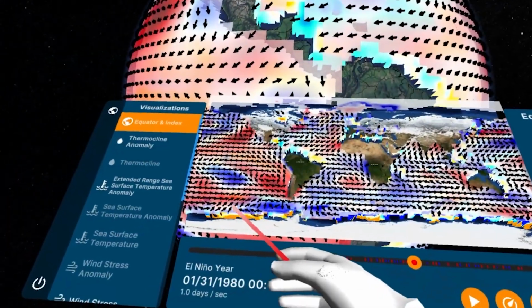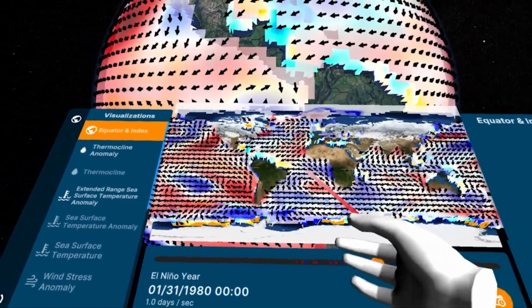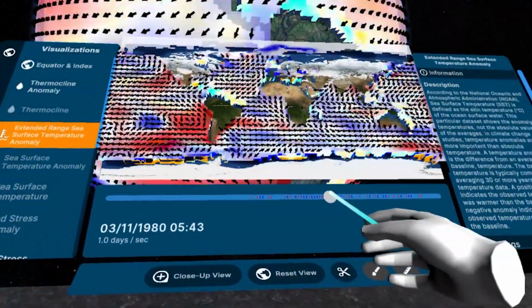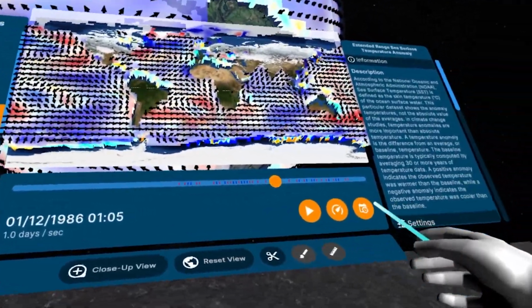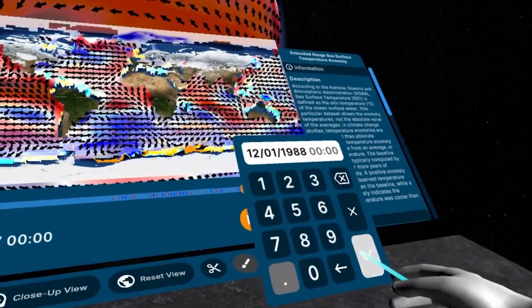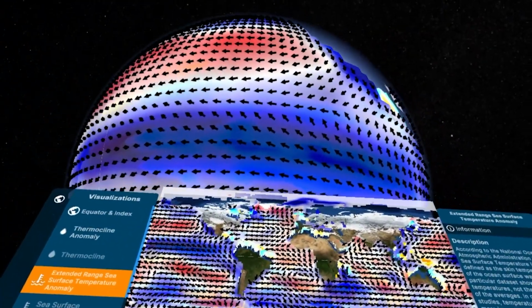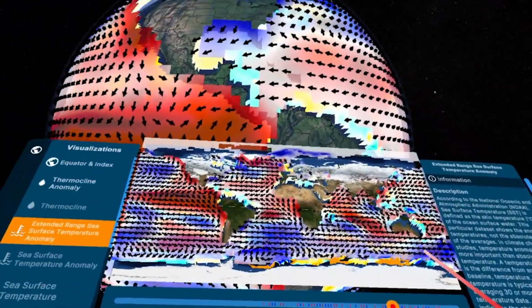In the middle panel, there is a map view that displays a 2D representation of all the visualizations. Beneath that, there is the timeline which controls the temporal playback of the data selected, and you can also display a precise date by clicking the Date Selector button. For example, December 1988 is the strongest La Niña event in history, and December 1997 is a very strong Eastern Pacific El Niño event.